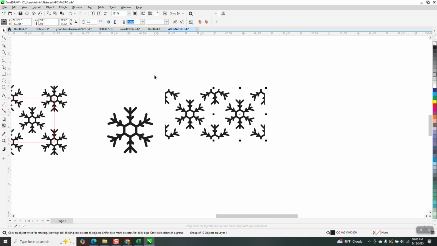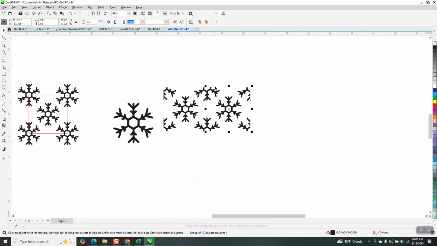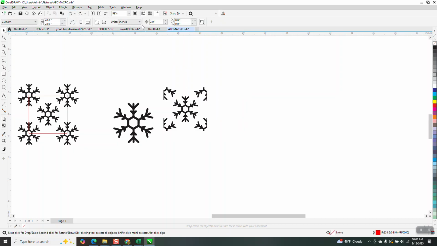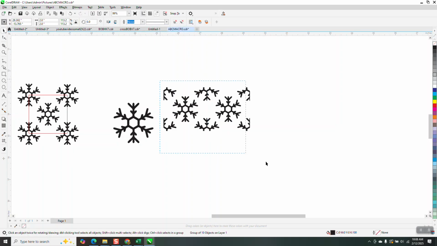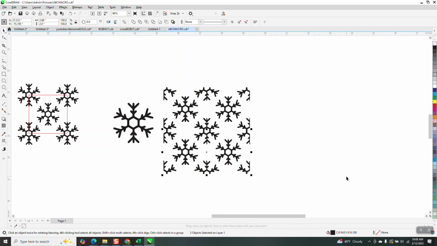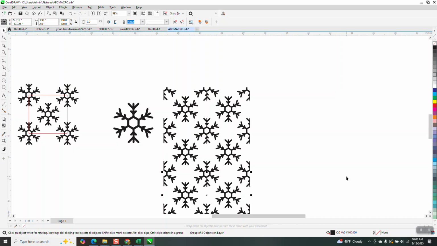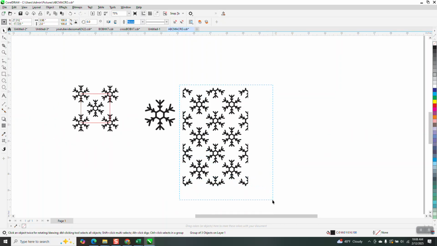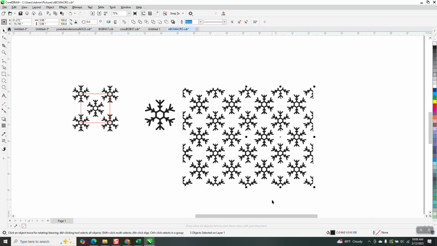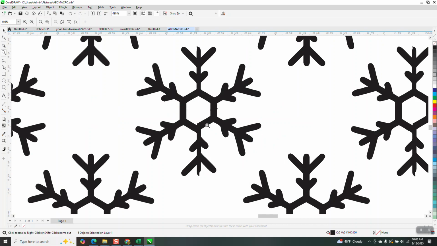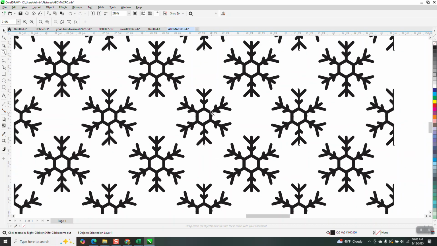Maybe my snowflake isn't perfect. But by backing it up and changing my duplicate distance to 1.98, I get no lines. And then I can Control D, and I'm going to hit the plus key on the keyboard, and I have a seamless pattern. It might not be perfect. You can see it's a little bit off. That's because my snowflake's not even.